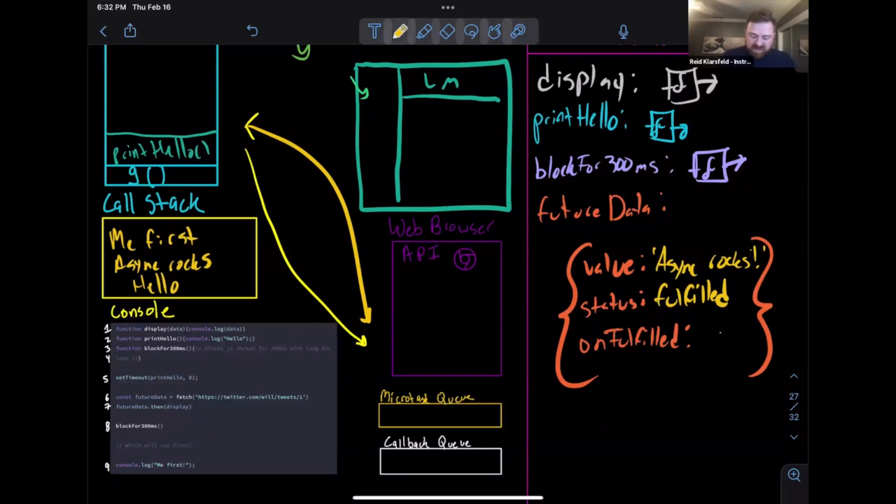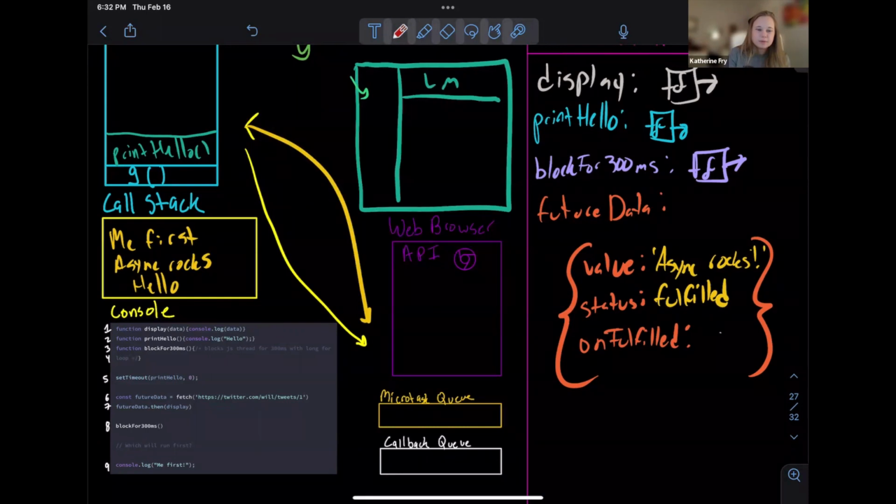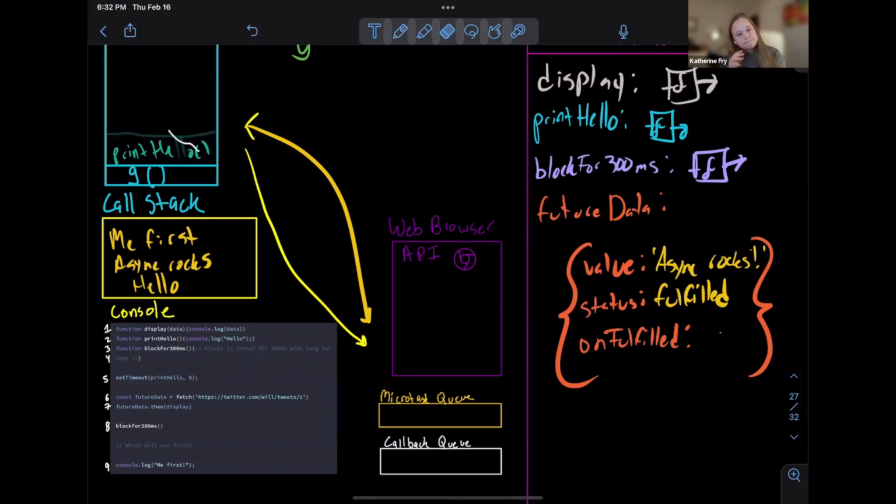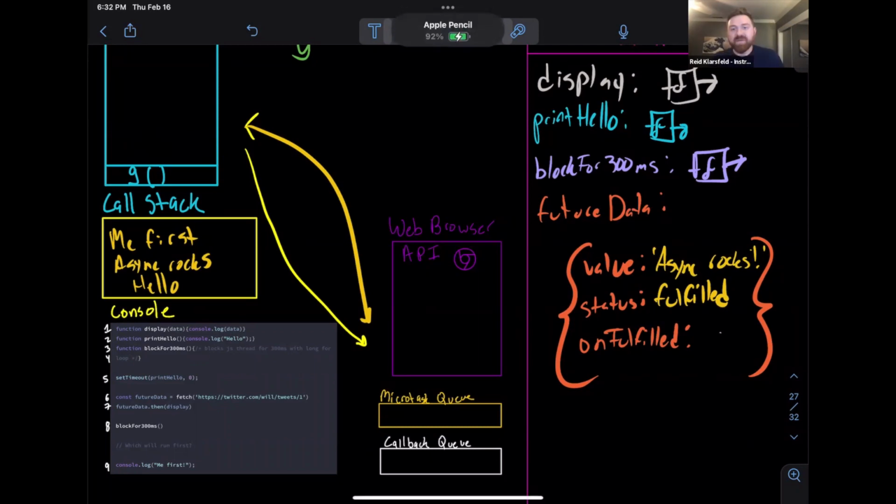Okay, we have some cleanup. What's the cleanup? Garbage collect the local execution context and pop print hello off of the call stack. Exactly.